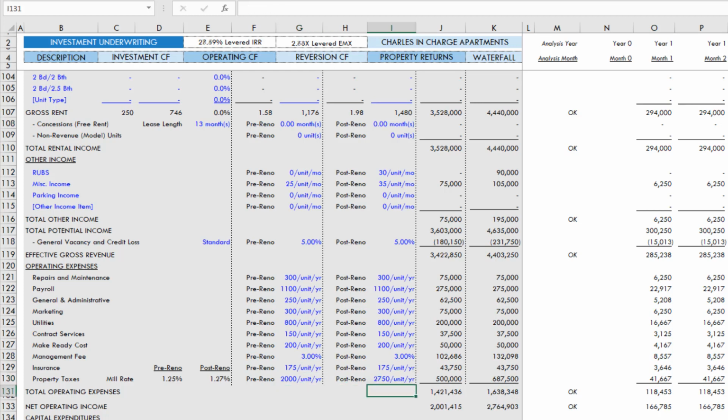So here, let's say 2750, almost there. So what about 2700? Almost. How about 2725? That gets us to 1.25%. So now you see then that our operating expenses are slightly higher once we've renovated the units because property taxes will go up. But otherwise, we expect our other operating expenses to stay the same. The pop in NOI then goes from $2 million to $2.7 million based on those changes.